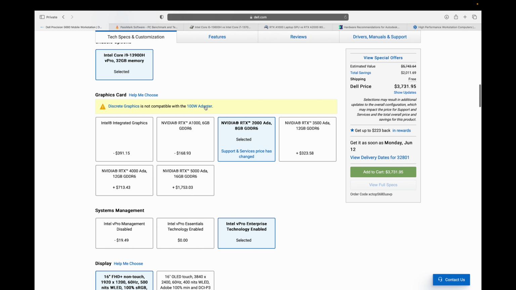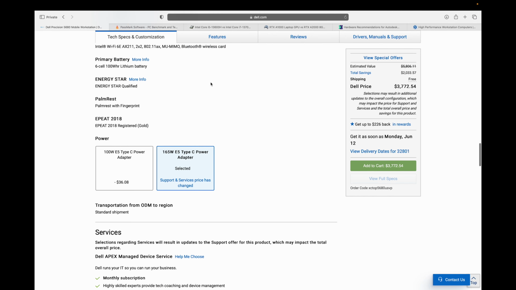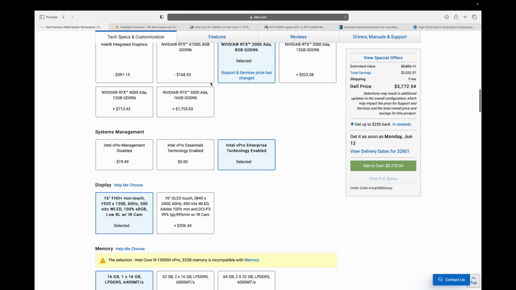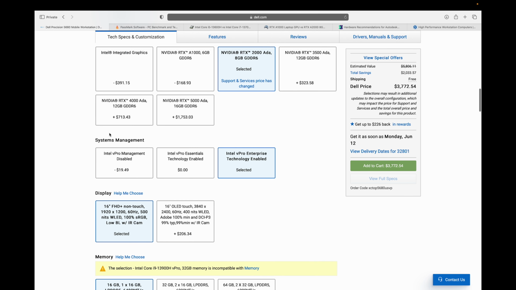So A2000, we're going to go and do that now. We see we have an error here. We have to have a 100-watt adapter, so you can click on this link, and you can just choose a 165 adapter here. So let's just scroll up, make sure we don't have any other errors. So, okay, we got that selected.